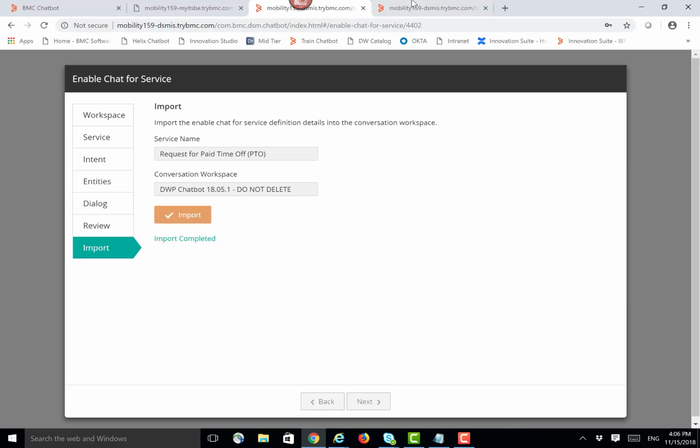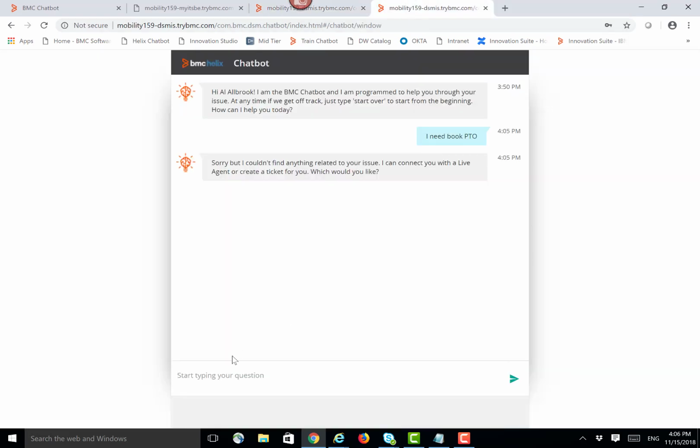Now what's happening now, and I'll just go ahead and go back to my little chatbot here, is that information from that service in the service catalog is being transmitted through our cognitive service microservice in the Innovation Suite to IBM Watson Assistant. And it is populating 3 important parts of Watson Assistant.